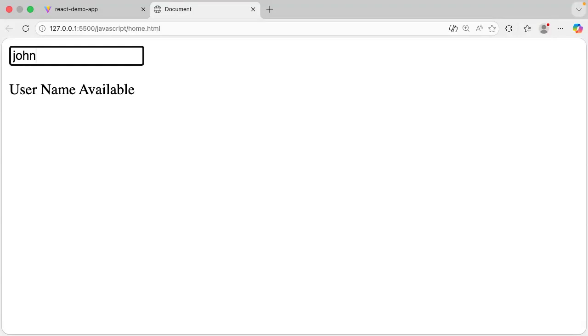Because N is not done. N is not done because which event are you using? You are using the key press event. That means you have to type and press space. If I type space, now it says username taken. That's not good. This is not good for this situation. For this situation, key press is not good.